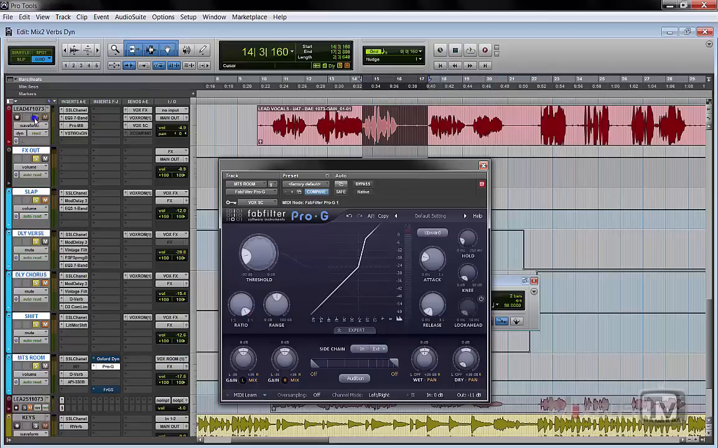Let's hear the whole mix with the processing on. Make me feel like I should learn to stop time. Without. Make me feel like I should learn to stop time. There's a lot of difference.